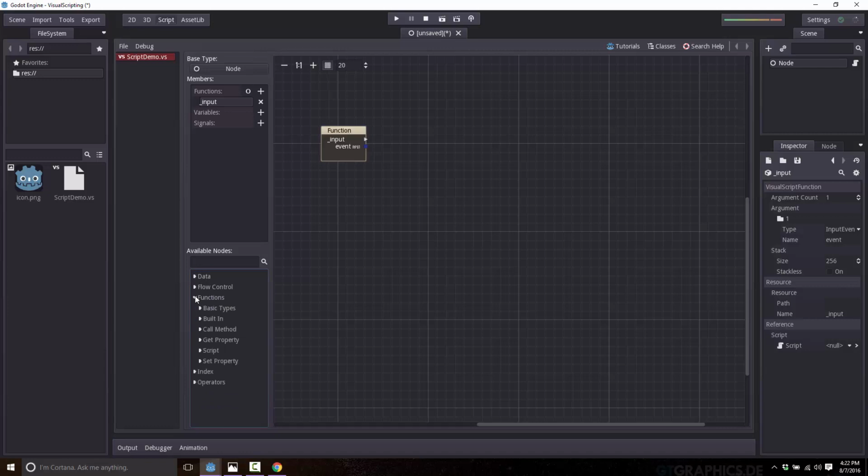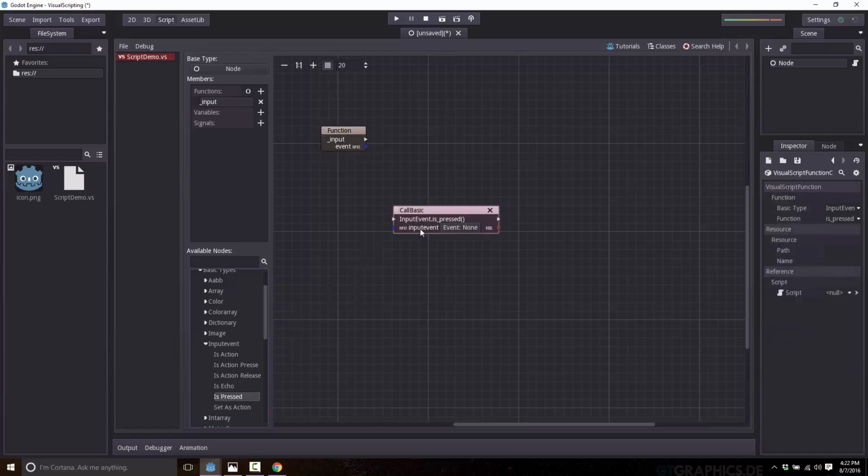What we want to do in this particular case is function basic type input event. Now, if we drill under this guy, you can see all these different checks. So we can see if the input is a particular action, or is action pressed, is released, is echo, is pressed, etc. So we're going to go ahead and say is pressed, and we'll drop that node on here.